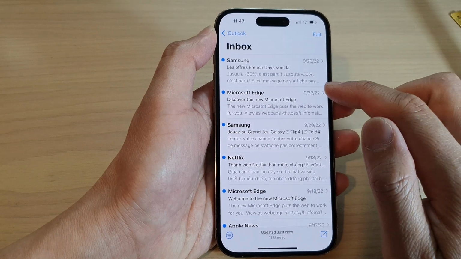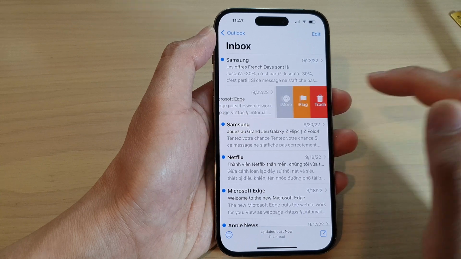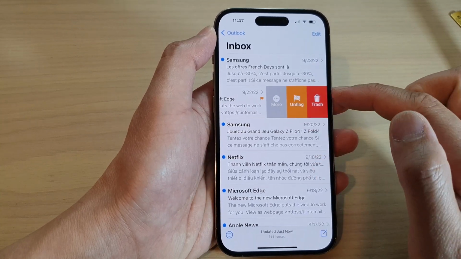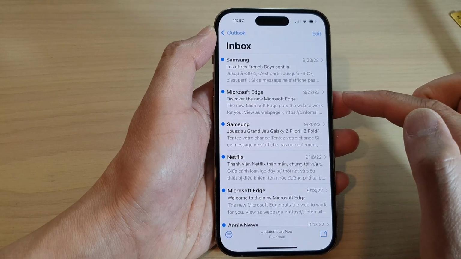Then you can swipe across on a mail message. And from here, you can tap on the flag button to flag it, or you can swipe out and choose Unflag to unflag that mail message.